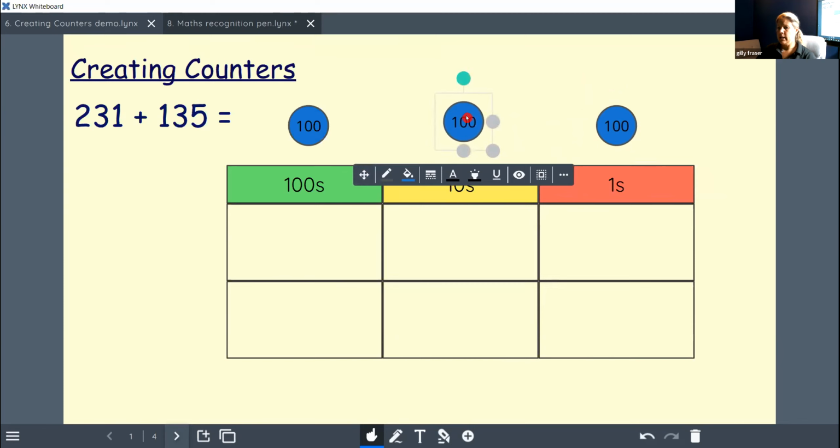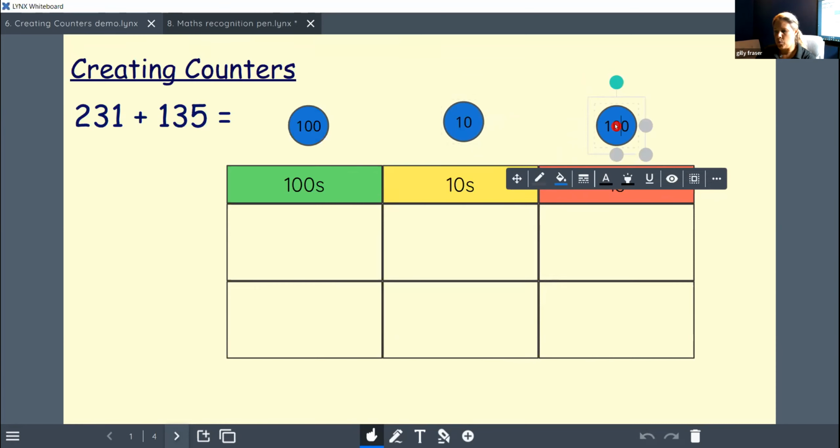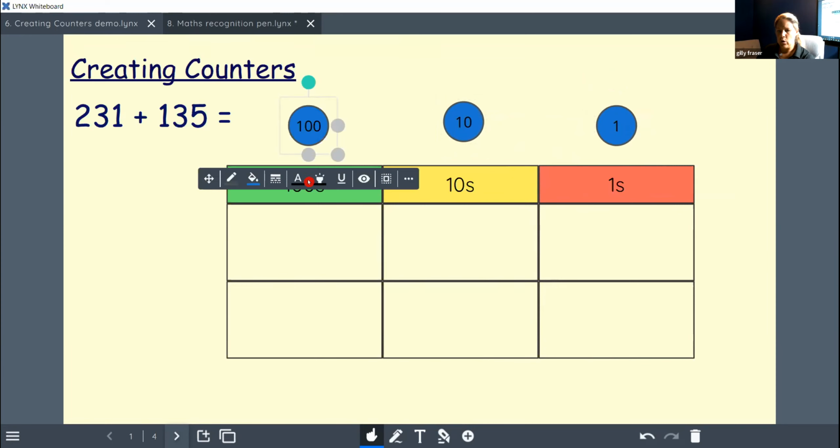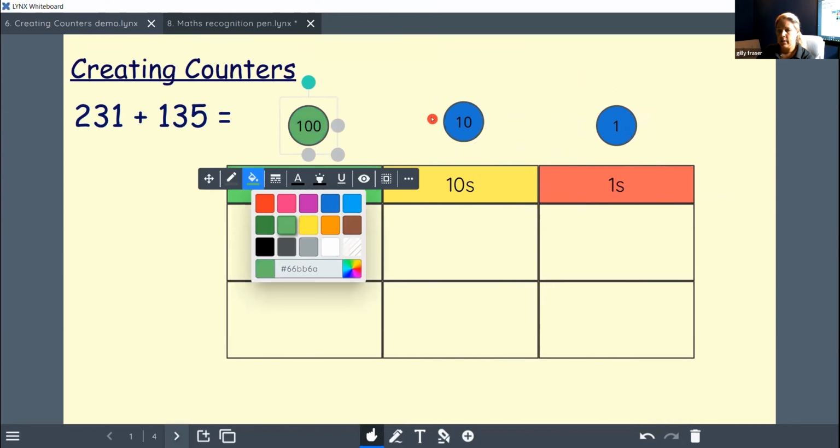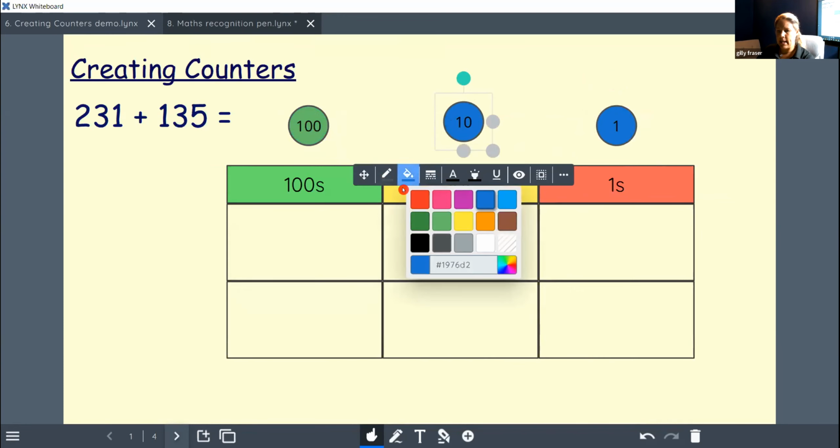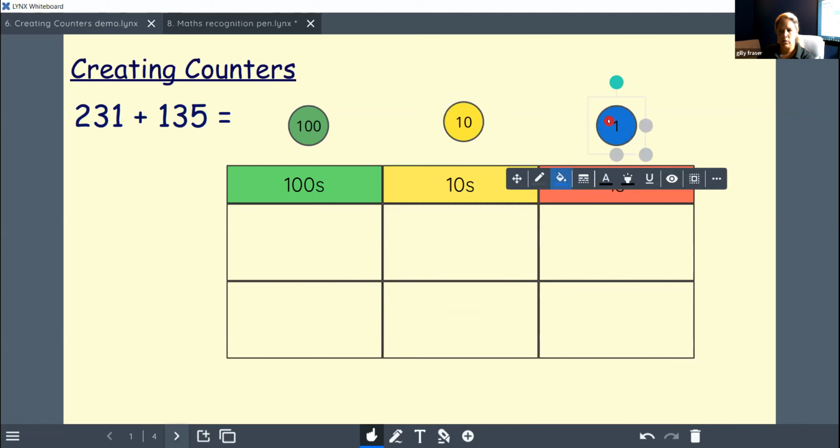So now what I need to do is change. I've got my hundreds counter. I now need my tens counter and my ones counter. And I want to match it up so it makes it nice and clear for our learners that the hundreds, that's our column that we're thinking about, that's going to be green. Our tens are going to be yellow. And again, you can choose the colours to suit your learners. And the ones I'm going to have as red. So my counters are all ready now.